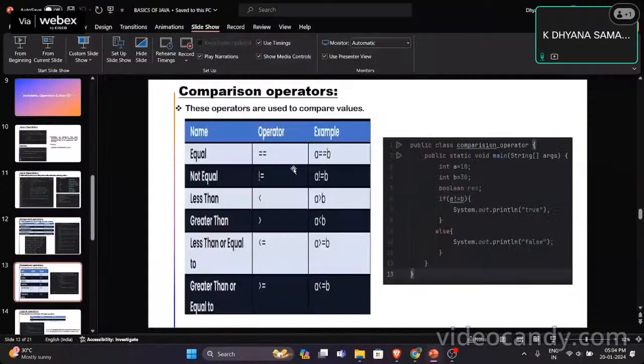Next is the comparison operator, which is mainly used to compare the values. There are 6 types of comparison operator. One is double equal to, not equal to, less than, greater than, less than or equal to, greater than or equal to.